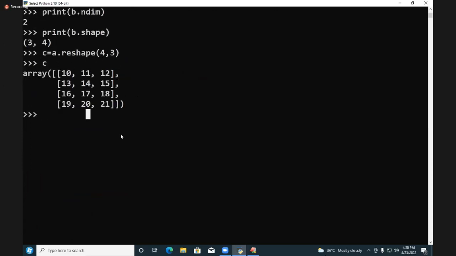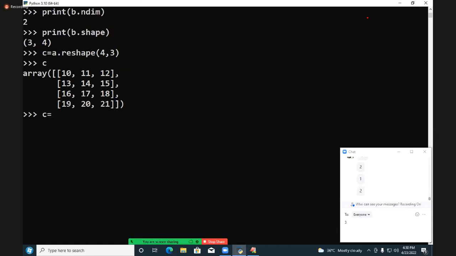Now I want to reshape it to what? 3 dimension. Come on. C is equal to, come on, plan it out. The number of elements are 12. Come on, don't take much time. I can write it: 3 comma 2 comma 2, 2 comma 2, one thing.